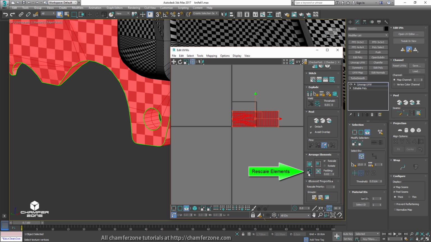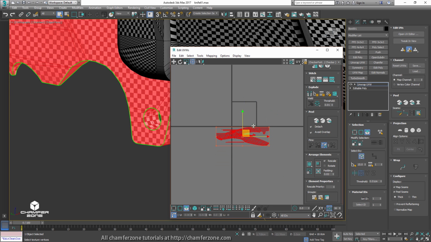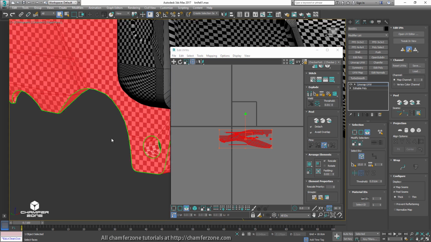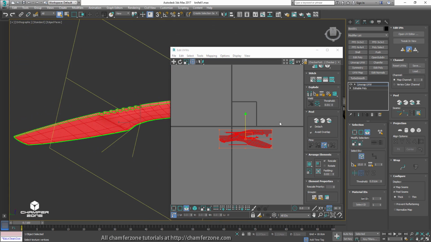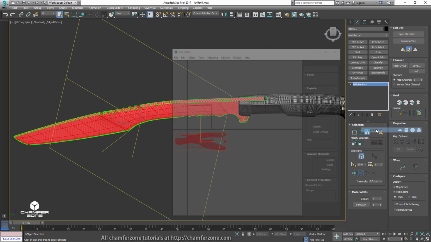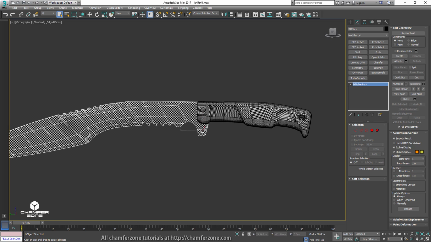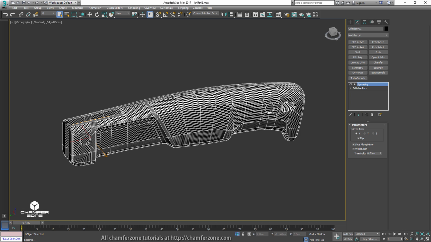I'm gonna use rescale elements on everything. That is one of the most important buttons that we need to make use of. And now if you look at our checker pattern, you can see that we have the same texel ratio on everything. I'm going to collapse that UVW modifier, isolate our handle as the next thing.